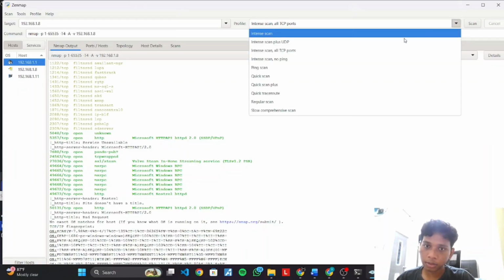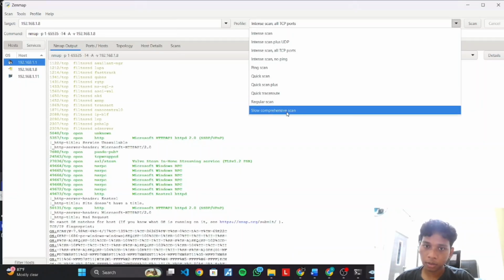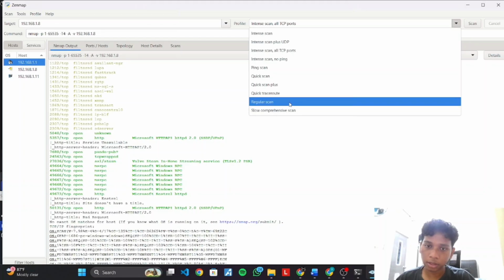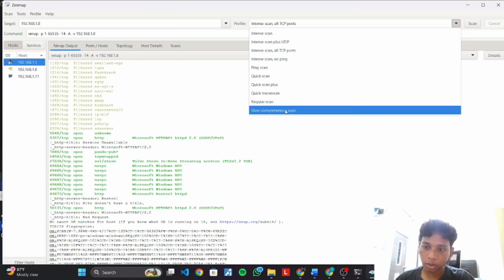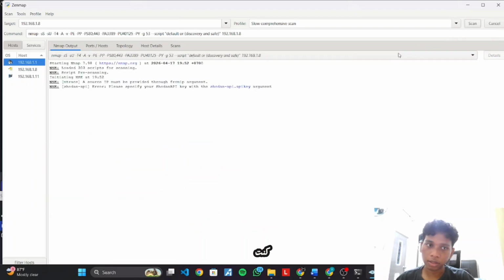And next, number 5 and last, you can quickly change to comprehensive scan. Can start.